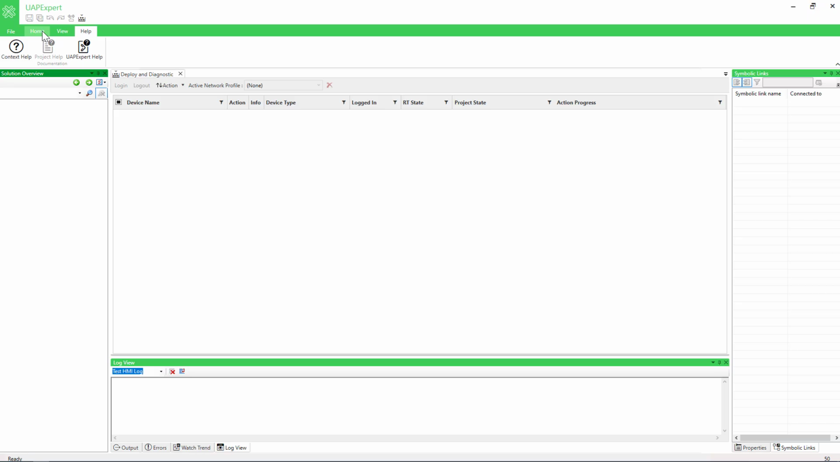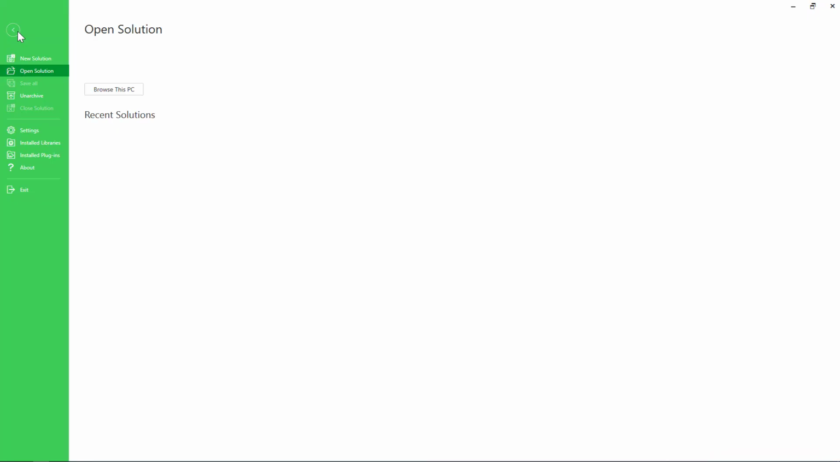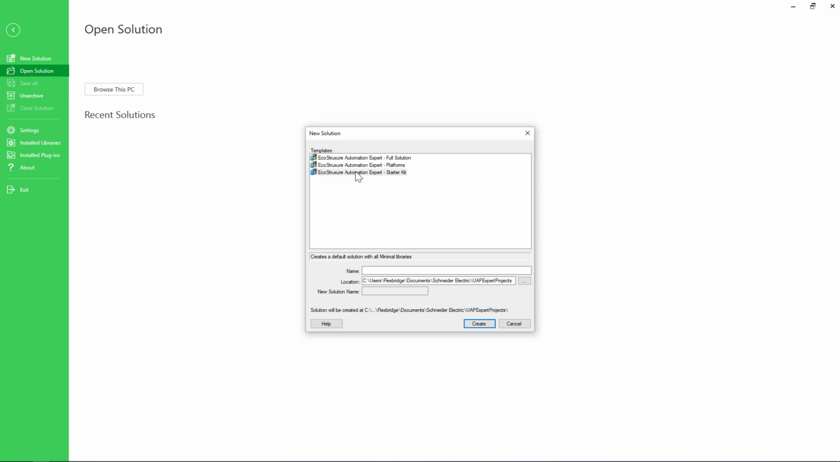Now let's create a new solution. To do that, we go to File and then select New Solution. Here you see different solution template options. Description of what these templates are is shown right below the dialog here. For now, we will select the Starter Kit template that loads the bare minimum libraries needed and quickly gets started without additional steps, such as installing libraries.